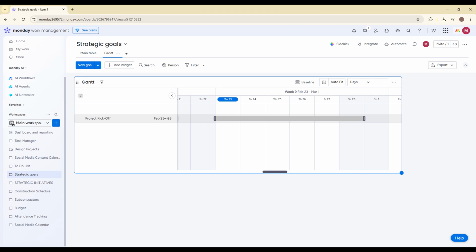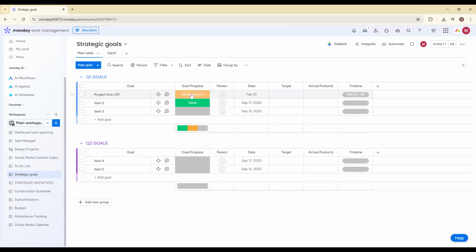Regularly check your timeline or Gantt view to monitor progress. As you approach the milestone date, communicate with your team to ensure everything is on track. Once the milestone is achieved, update the status column for that item to reflect completion. This gives you a clear record of accomplishments and keeps stakeholders informed.